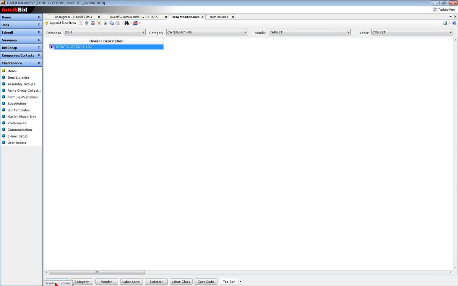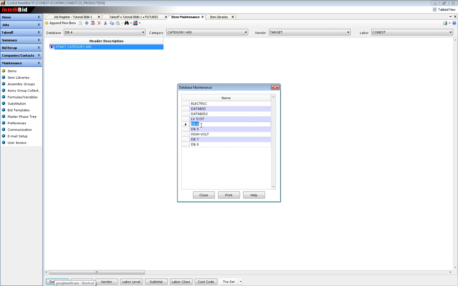Down in the bottom left corner, you have the option to change with this database button here to change the names of the database section, so you can go in and maybe set up a generic My Database. You can call it anything you want.